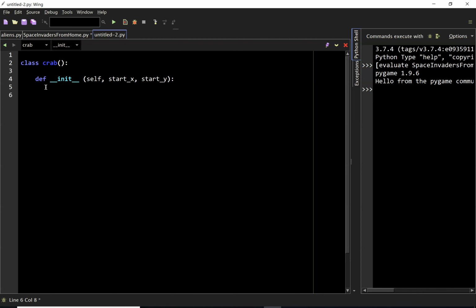And then just right now I'm going to do this: self.x is equal to start x. I need to have at least one line of code in here. Notice the indentation here. So okay, I have this init method. Again, notice the indentation.